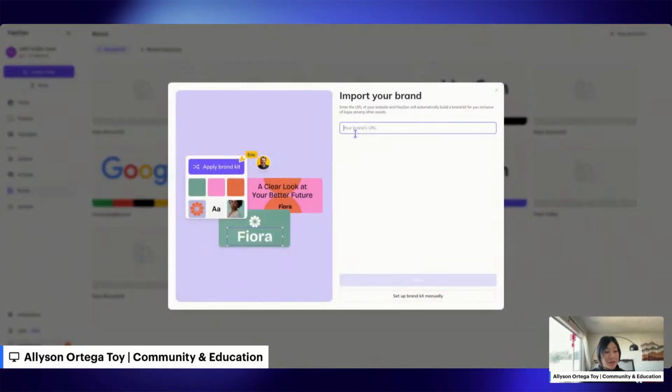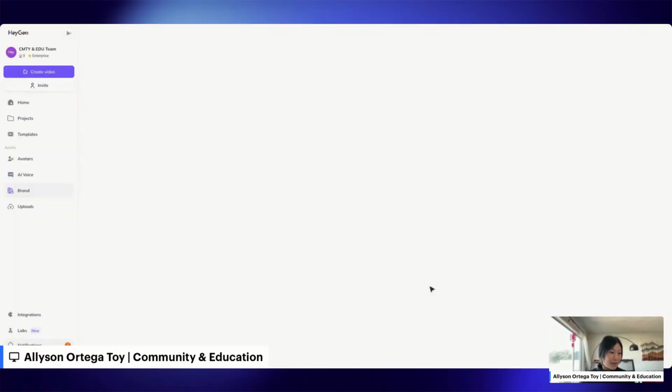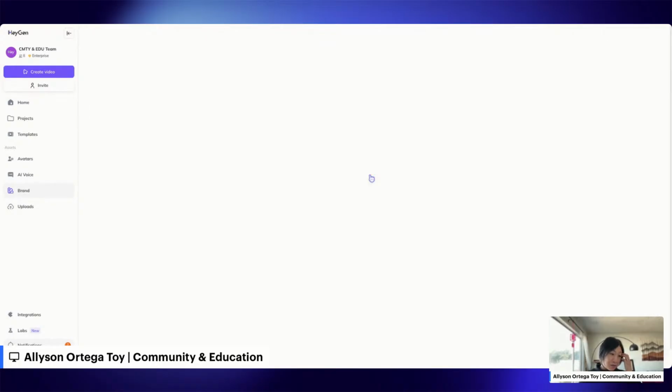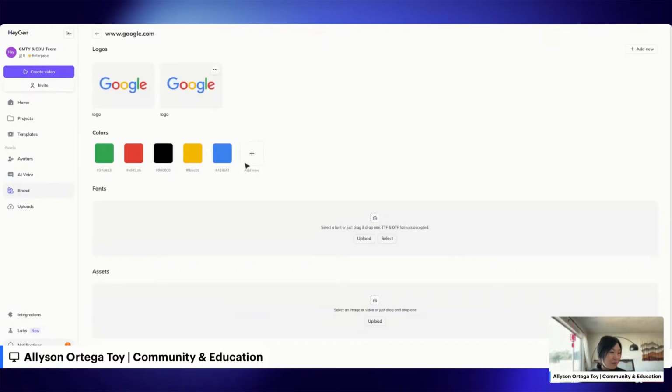And so here you can actually just pop in your brand's URL, and then HeyGen will analyze that website and pull the logos, the photos, and the fonts and everything that it finds. So you just click import, or if you want to set it up manually, maybe you don't have a website, maybe it's campaign assets for something that is not yet public, you can do so by just clicking set up brand kit manually. And you'll be able to drop in all of your info here. So in a minute, I'll show why this is cool, but this is basically what a brand kit more or less looks like.